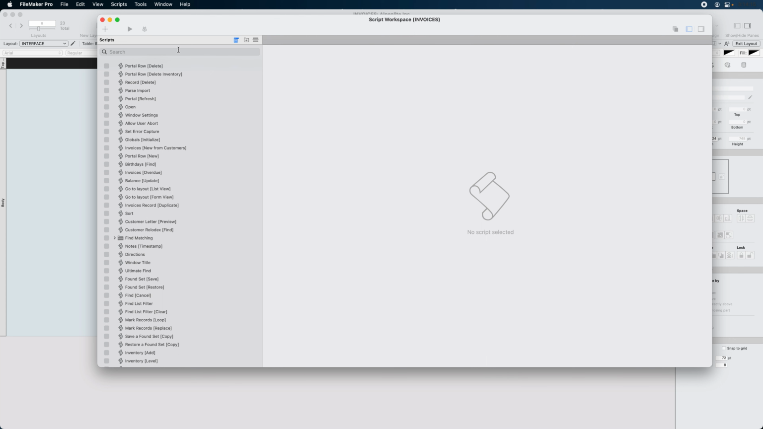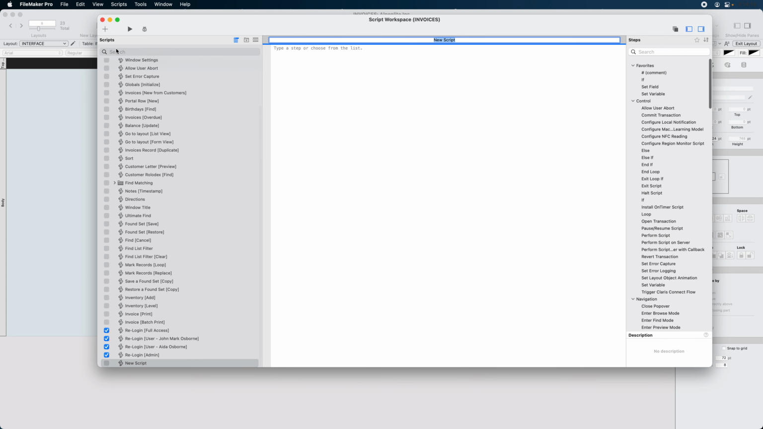Get rid of all these logins, relogins. Make a new one called random. Can't spell today. Random password. There we go. I don't need to worry about allow users or anything. This is a developer run script. So we'll just say set field.